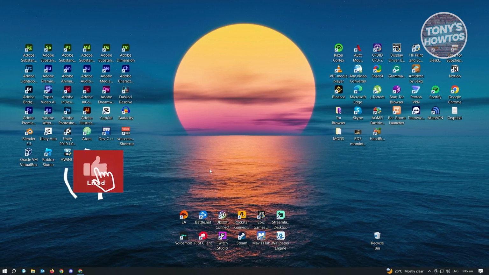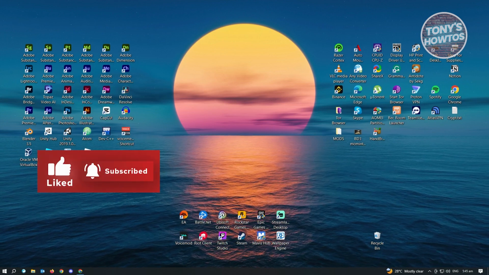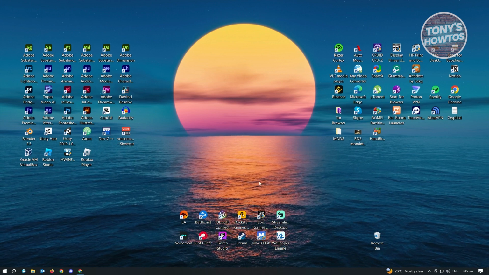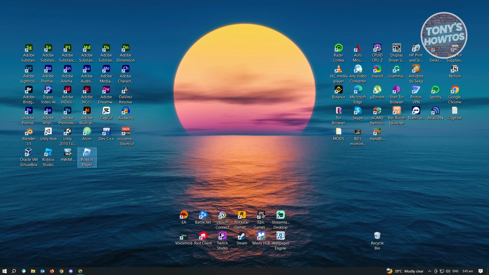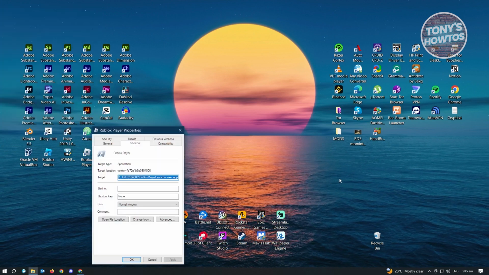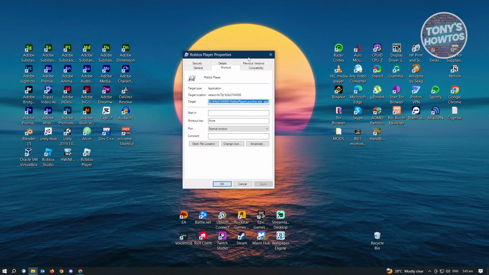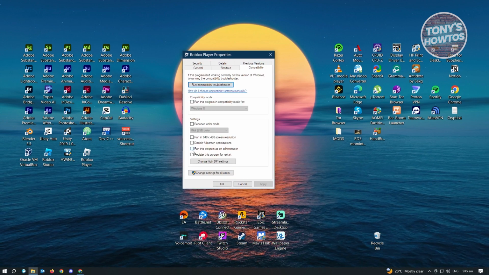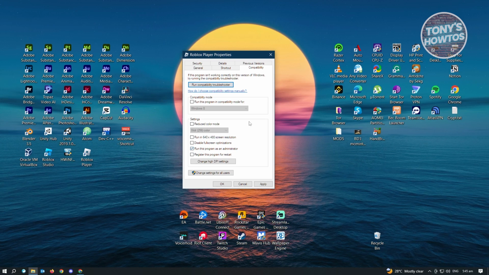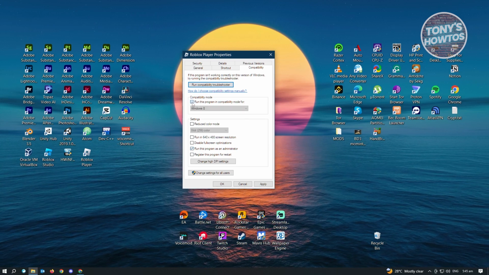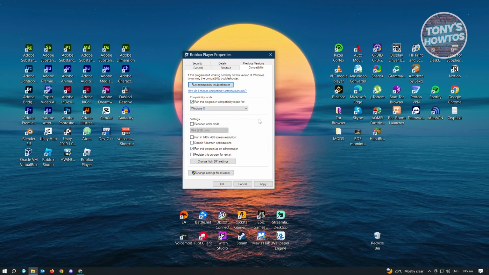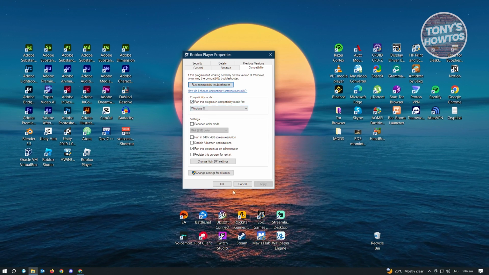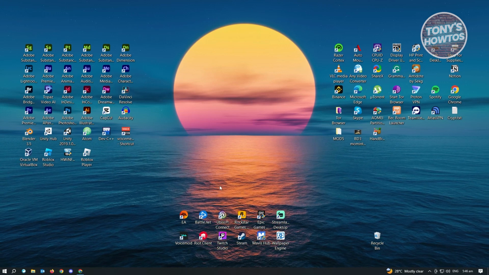Now, the next method that we are going to try is the setting adjustments for Roblox. Here, locate your Roblox player shortcut, right click on it, and go to properties. Now, under properties, go to compatibility. From here, click on run this program as administrator, and also click on run this program in compatibility mode for. Let's just retain this to Windows 8, click on apply, click on OK, and see if that solves your issue.